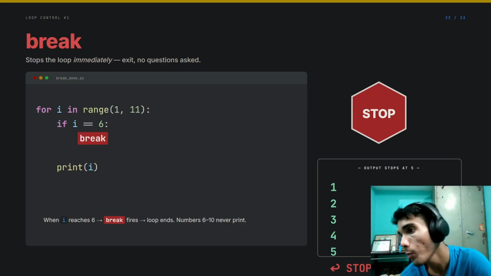That's where the loop control statements come in useful. The first control statement is break. The purpose of break is simple. It immediately exits the loop no matter how many iterations are left. Its syntax is very simple. Just simply write break.